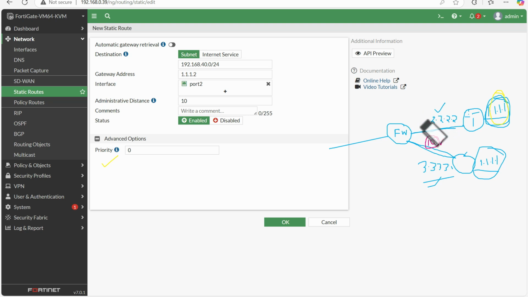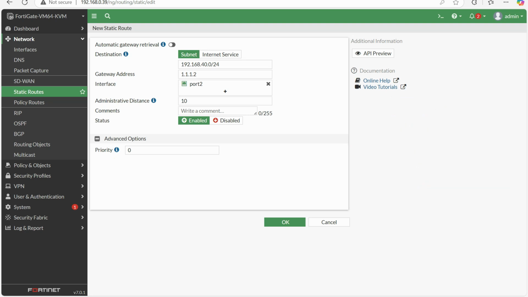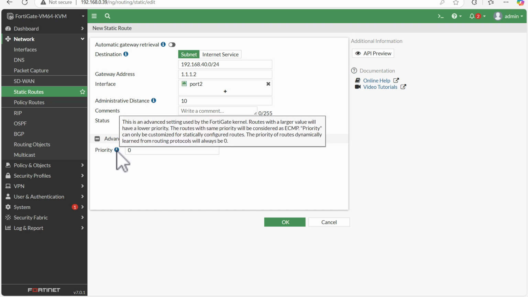And another thing is, if we have both 10 and 10, then this is considered ECMP and 50-50 traffic will be processed. It is also mentioned here: this advanced setting is used by the FortiGate kernel. Routes with the larger value will have the lower priority. The routes with the same priority will be considered as ECMP. Priority can be customized for statically configured routes. The priority of routes dynamically learned from routing protocols will always be 0.